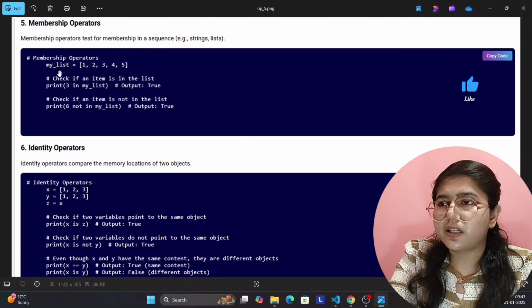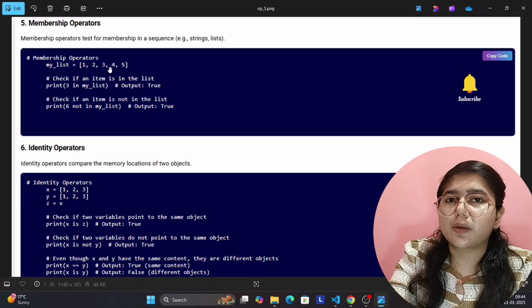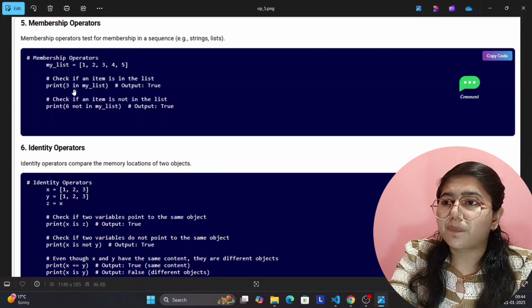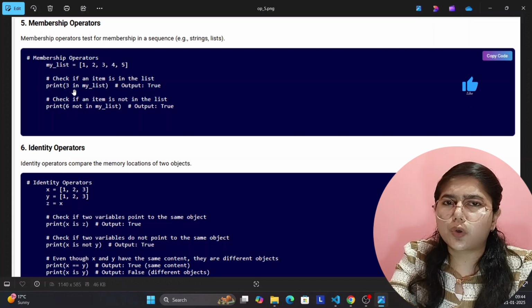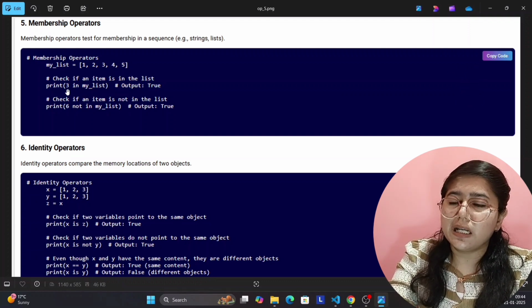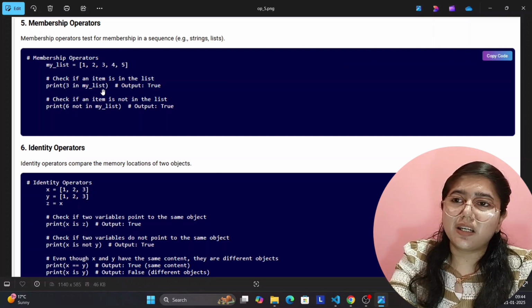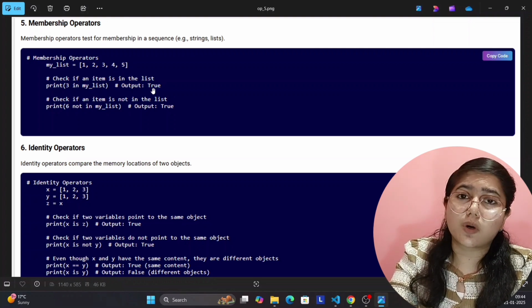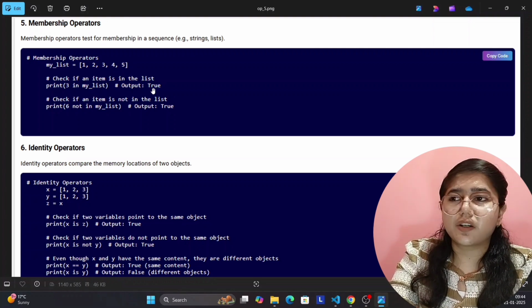Our list name is my list, and there are integer items, that is 1 2 3 4 5. If I want to check that 3 is a member of this list, is 3 present in this list? For that we will write print, then the item which you want to check for membership, then in, and then the list name. Python is similar to English, that's why we have written 3 in and then the list name. It is asking the compiler, is 3 in this particular list or not? If it's in this list, it will give a true answer. If it's not in the list, it will give a false answer.